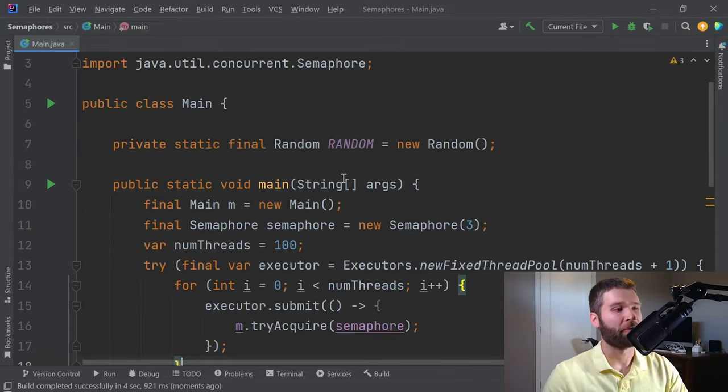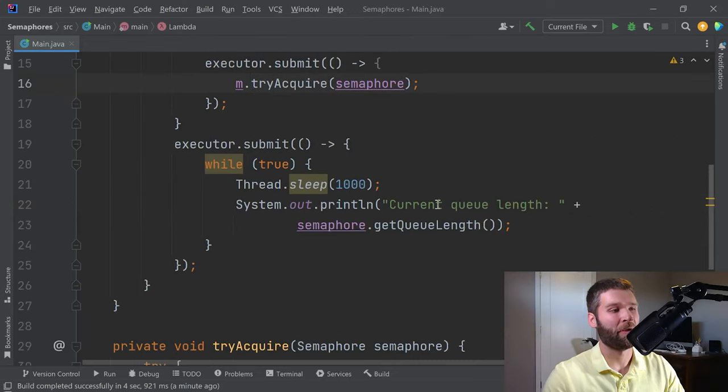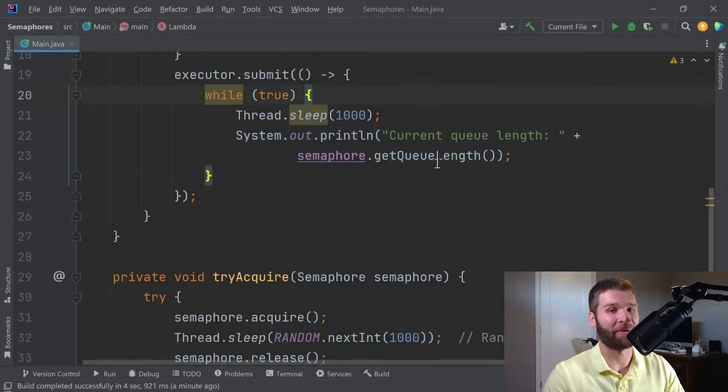All right, so walking through this code a little bit. In our main method, we're creating an instance of Main because we're going to use a non-static method in a thread. Our semaphore here still has three available permits. Then we have 100 threads. Actually, let's make this 99. So now we have 100 total threads within our thread pool, and we have 99 threads that are each trying to acquire our semaphore. And then we have a sleep here, and every second we're checking to see how many threads are in the queue trying to acquire our semaphore.